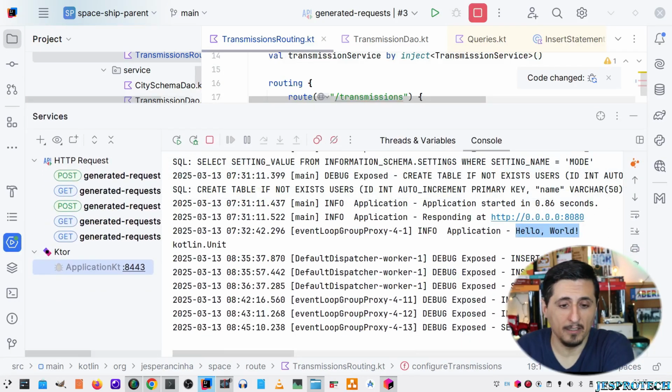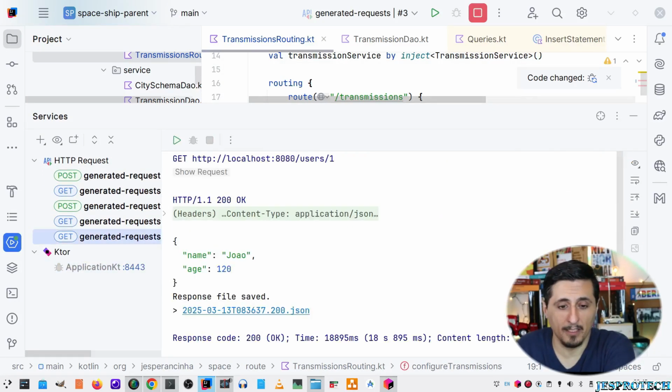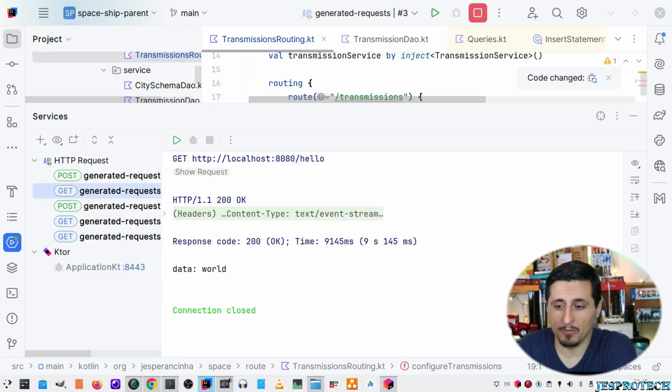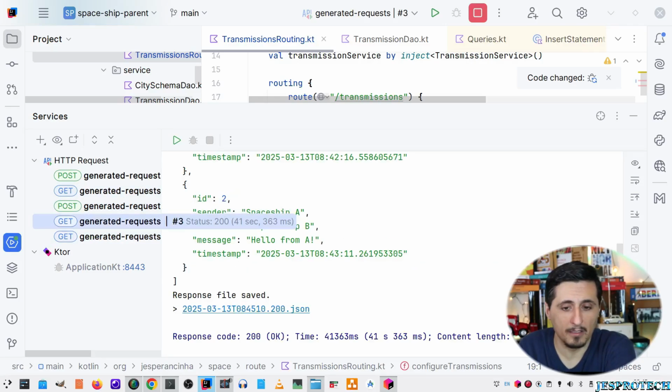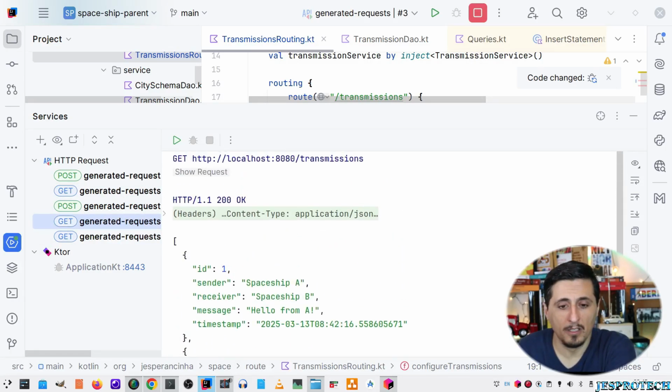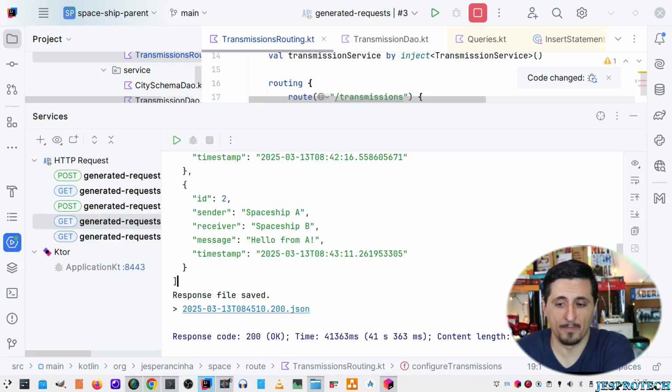And then finally, we should now get in our get request, which one is it? This one. We get all the different transmissions from our database.